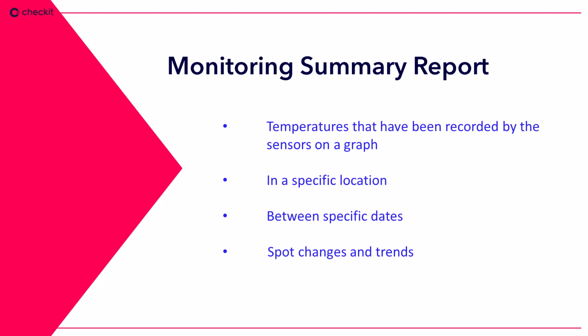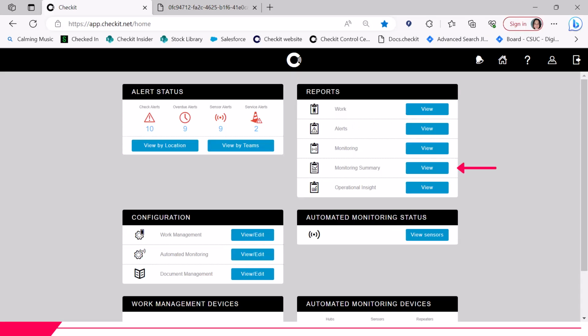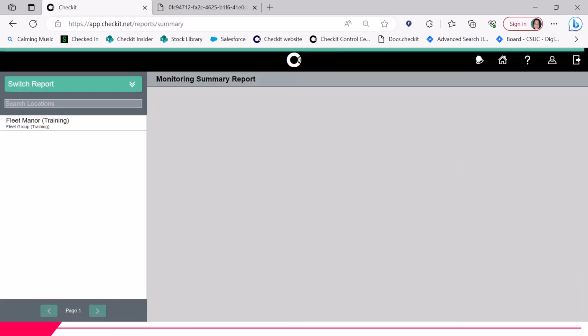The monitoring summary report will show you the temperatures that have been recorded by the sensors on a graph, and it's a great report to use if you're looking for changes or trends. Press View and then select the location on the left.